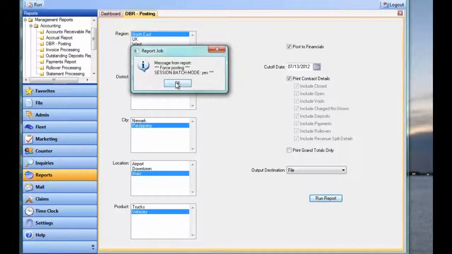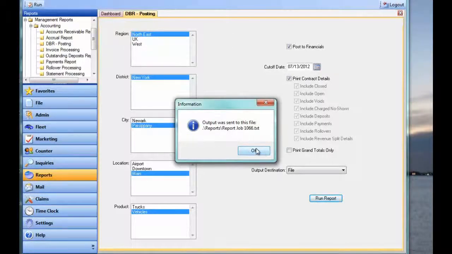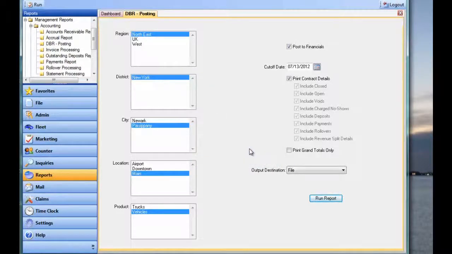The report job is completed. Output file was sent. And your DBR has been posted.